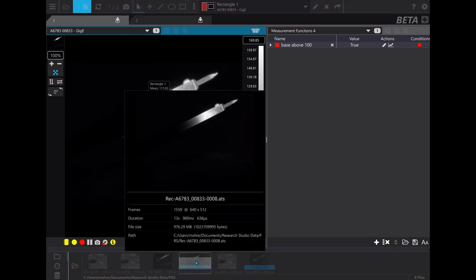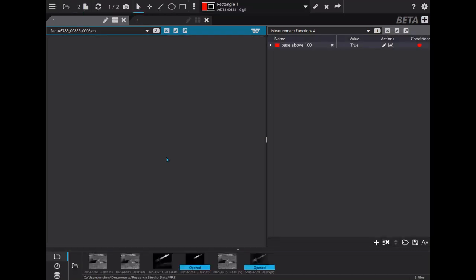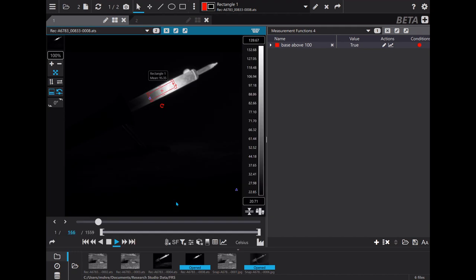Now we can take a look at the data we just captured. And we can see that indeed we did capture 5 seconds of data before the measurement got to 100 degrees C, which was about 500 frames, and then 1,000 frames after the trigger.